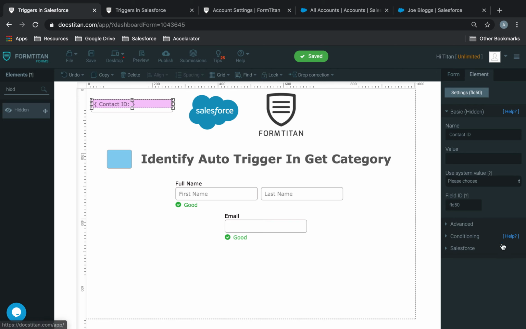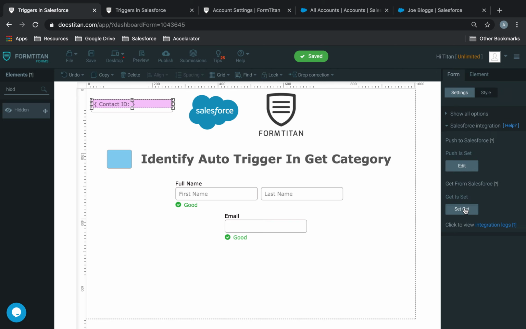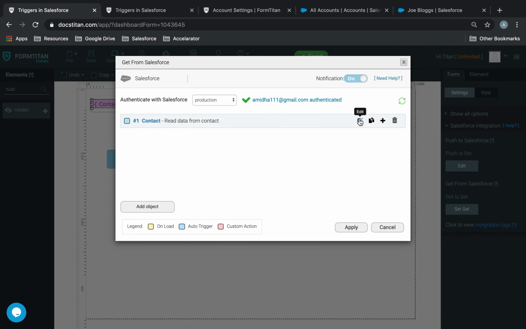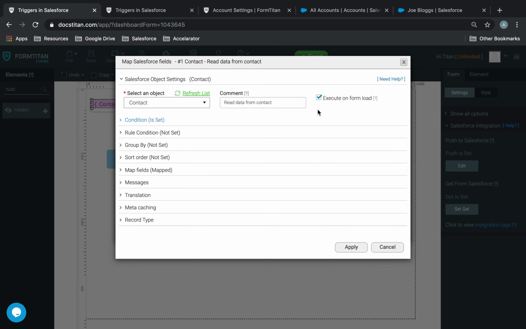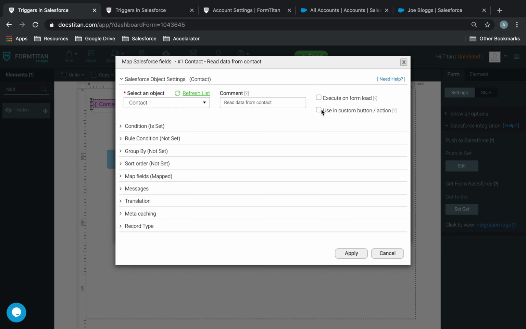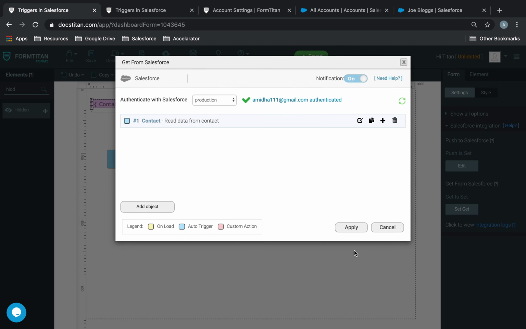Alright, so just to recap what an auto trigger is. Auto trigger is anything. If these two aren't checked, then it's an auto trigger by default. So very important to be aware of that. And this is how it's done.